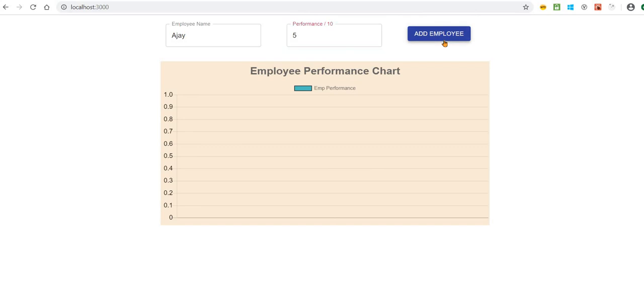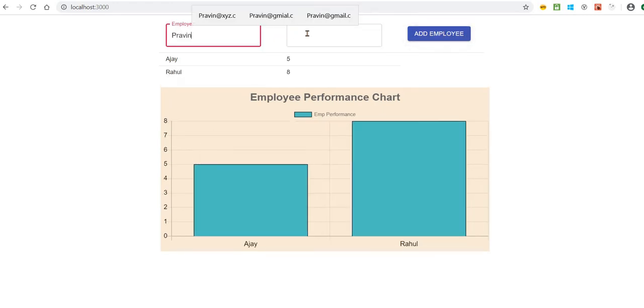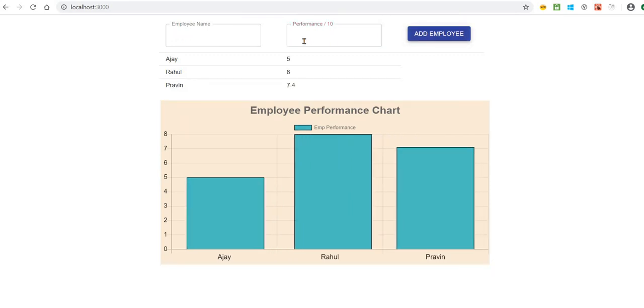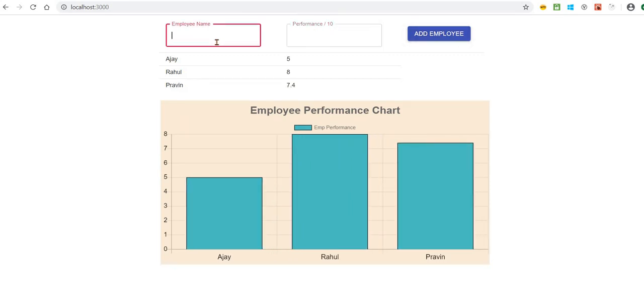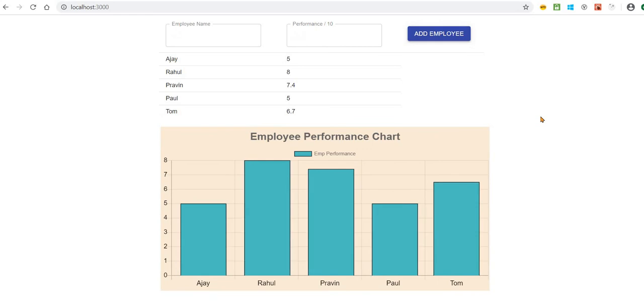Ajay 5, Rahul 8, Praveen 7.4, then Kumar 5, and last we can have Tom, that is 6.7. So this is the final output, the graph that we wanted to design today.